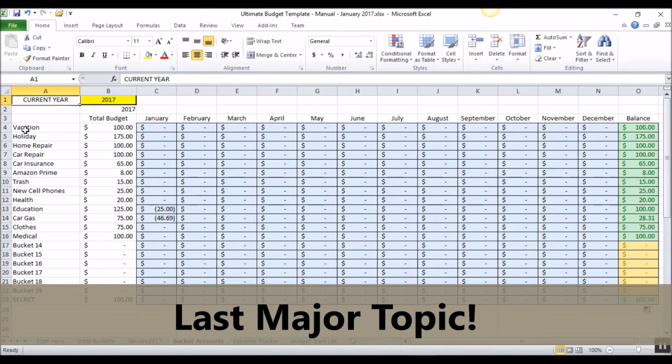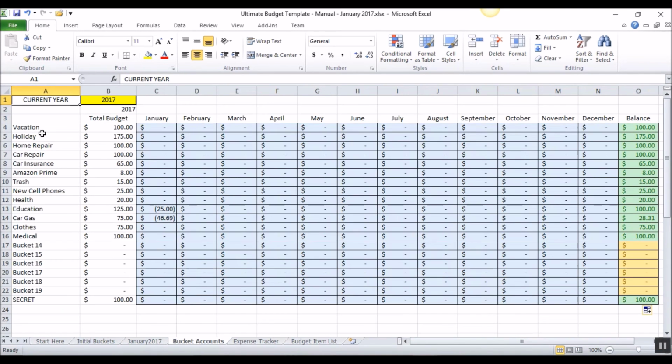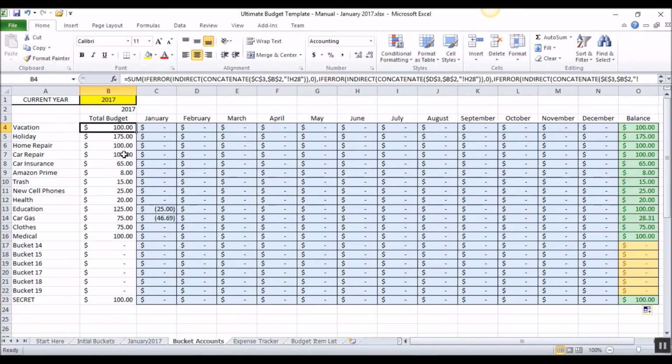So you'll notice here that all of the buckets that you assigned in January of 2017 are now filling over into the bucket accounts tab. You have vacation here, with $100 in it, holiday with $175, and as you continue to make additional months, so if I made a February of 2017 tab and I put another $100 into vacation without taking any money out of it, this total budget would say $200. Then you'll notice as you run all the way across, your balance here is $100.